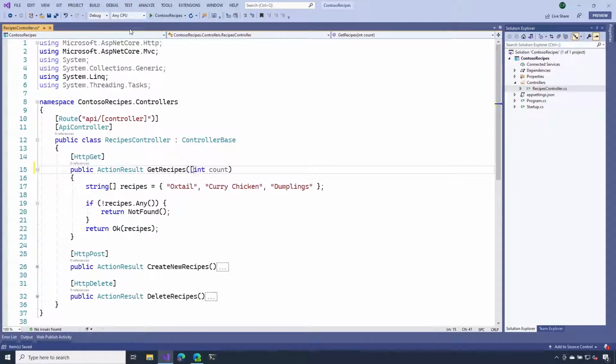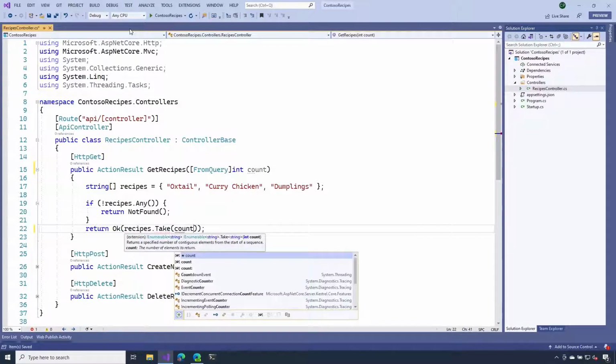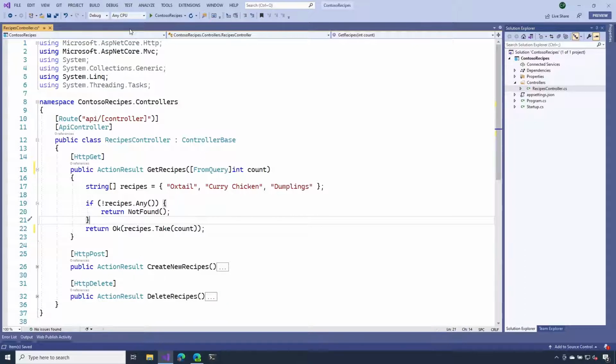Now, where exactly is this information going to come from? Well, like we mentioned before, we can use those binding attributes. And so here I'm specifying FromQuery. So that means that ASP.NET Core is going to pull that from the query string. The next thing that I want to do is use that parameter inside of my action method. So here you can see I'm using the Take method from LINQ to return the right number of recipes.